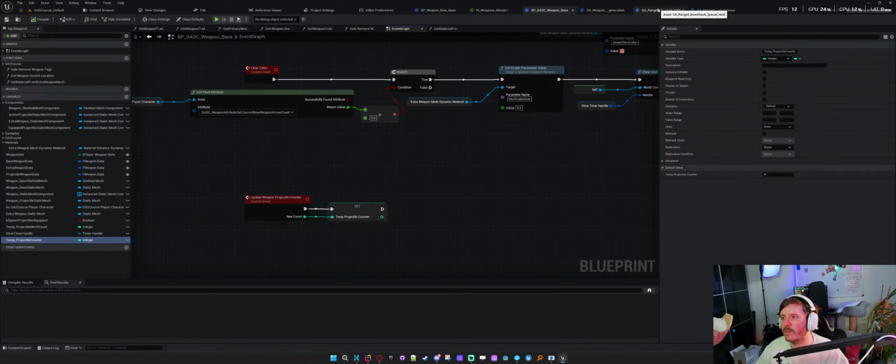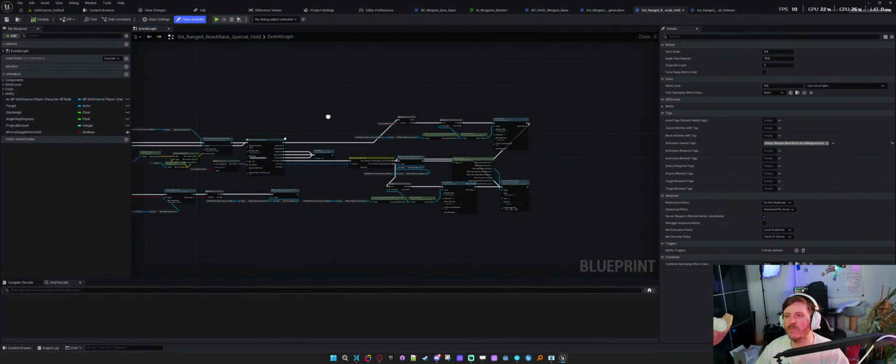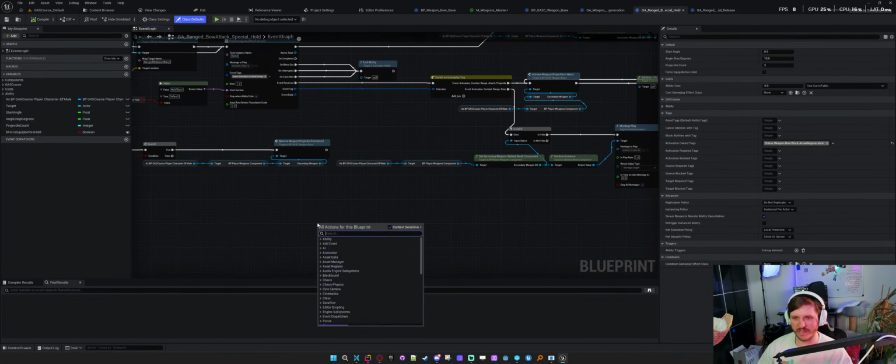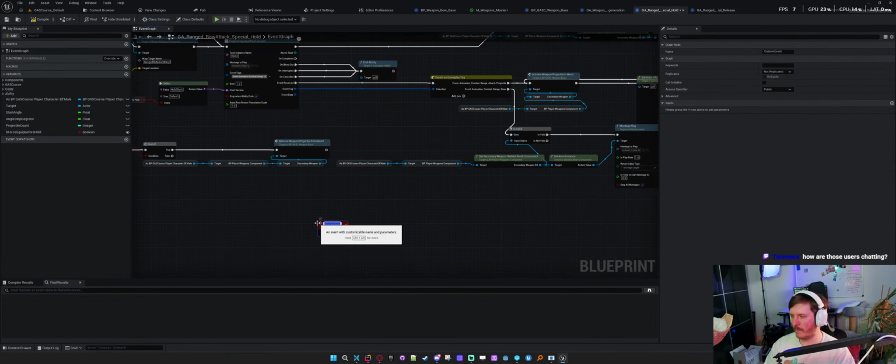So in our special hold, we're just gonna do some fake stuff for now, and then we'll make things attributes later.